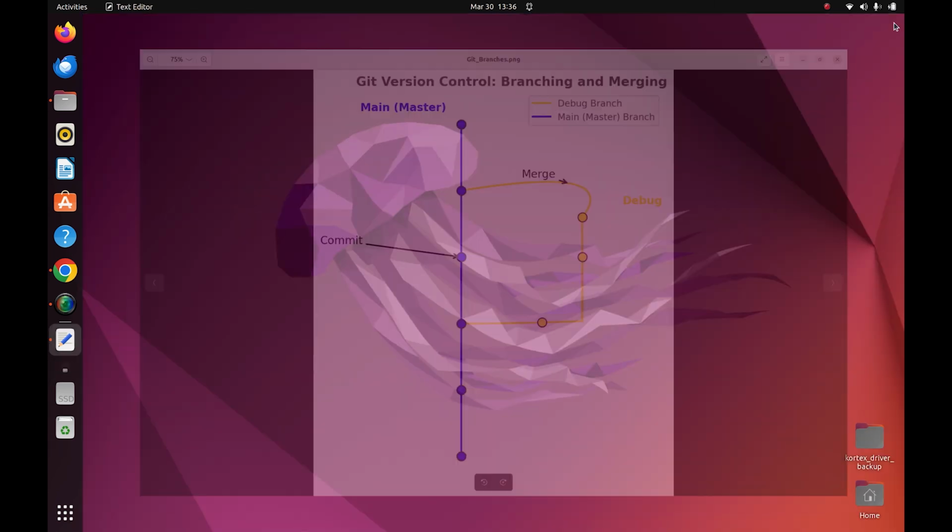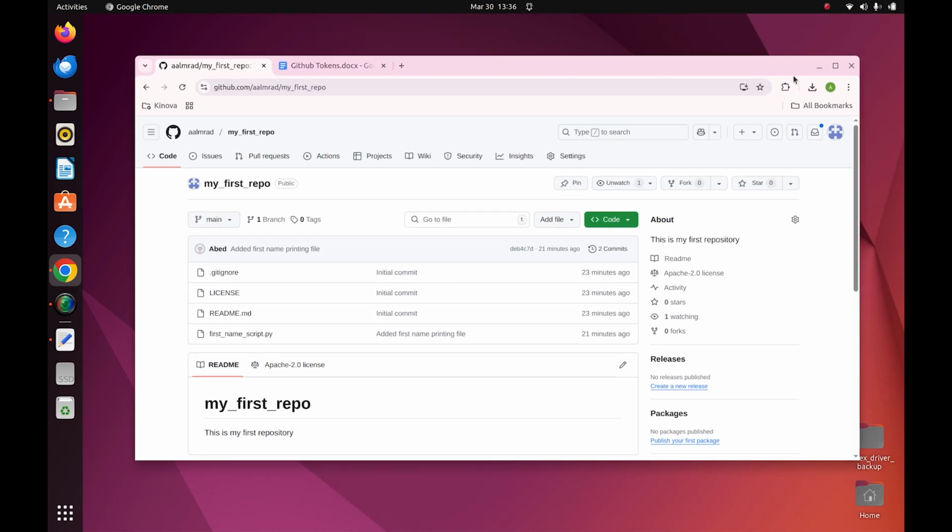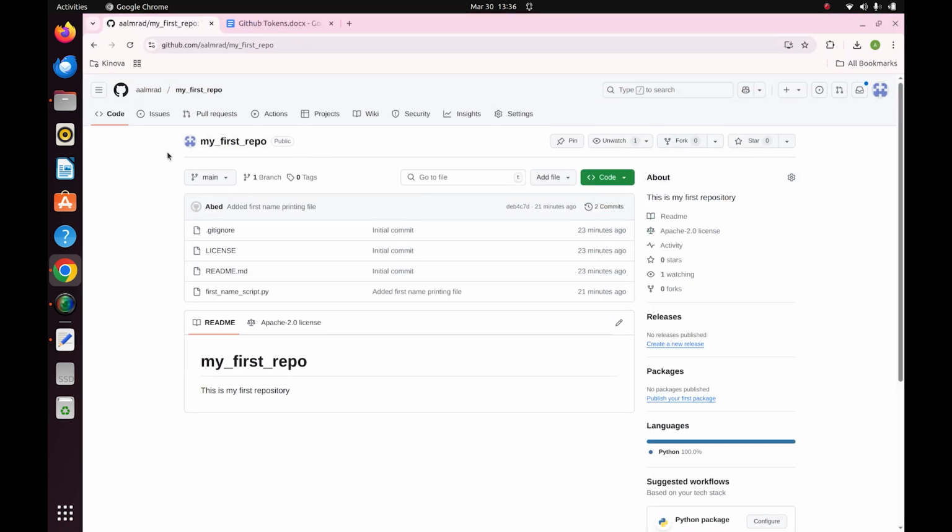Now we understand the importance of branching. Let's go ahead and implement it in our repository. If you remember, we created before the famous my first repo on GitHub. We included the .gitignore, the license, and the README file, and I have included the Python scripts for the first and the last name.